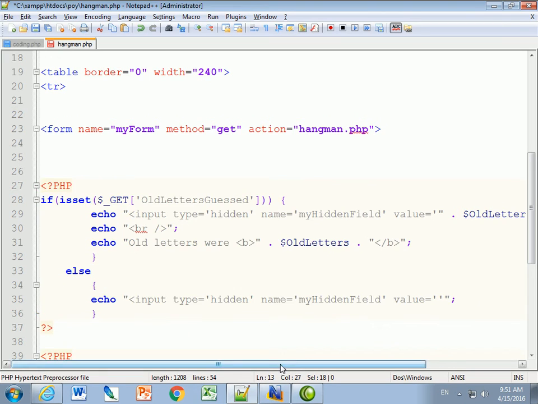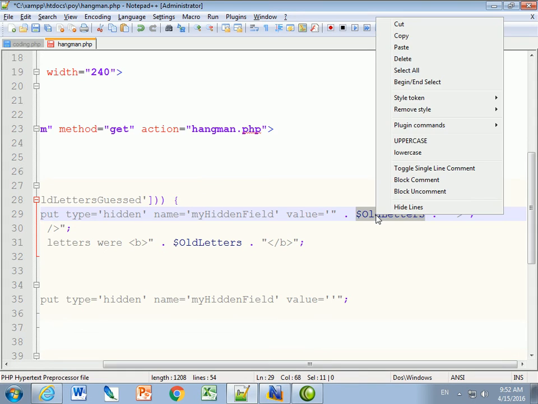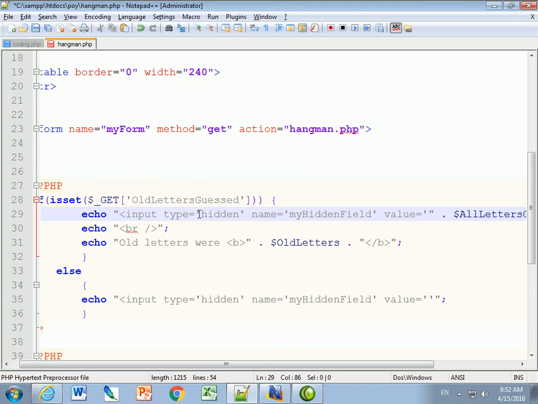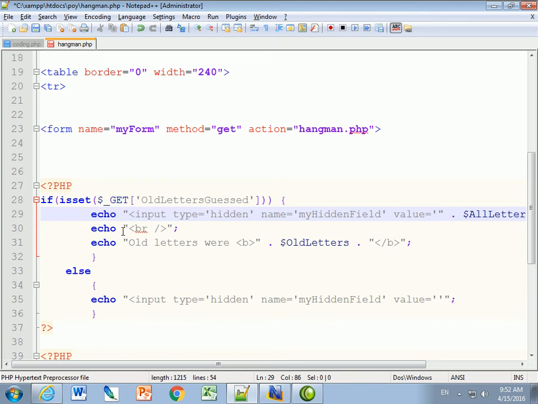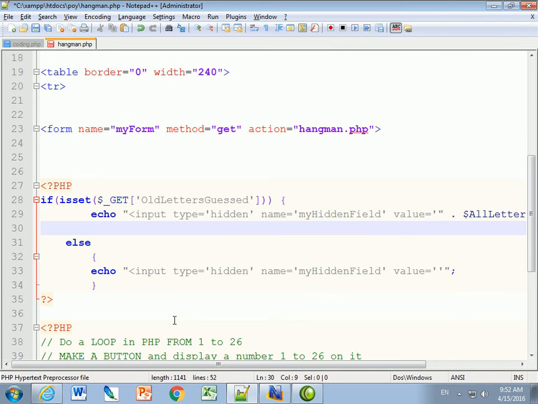So what I would do here is I would create that input. There's a hidden input, and it's going to be in here, and it's going to have all the letters guessed, if there's something there. Now, if there was not something there, so maybe I didn't, there's nothing in old letters guessed.